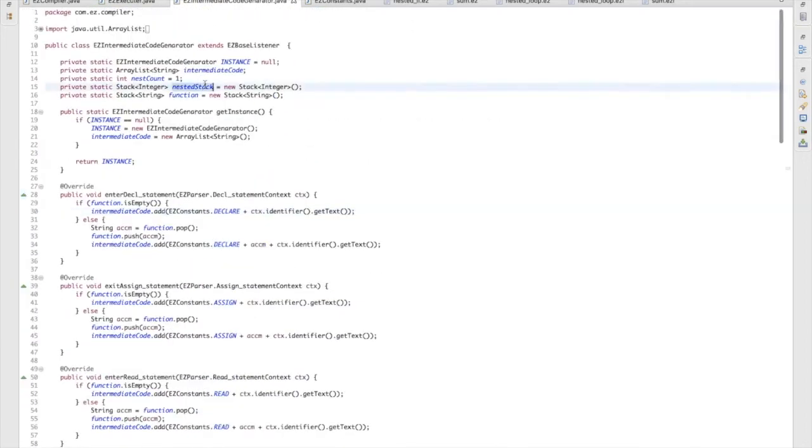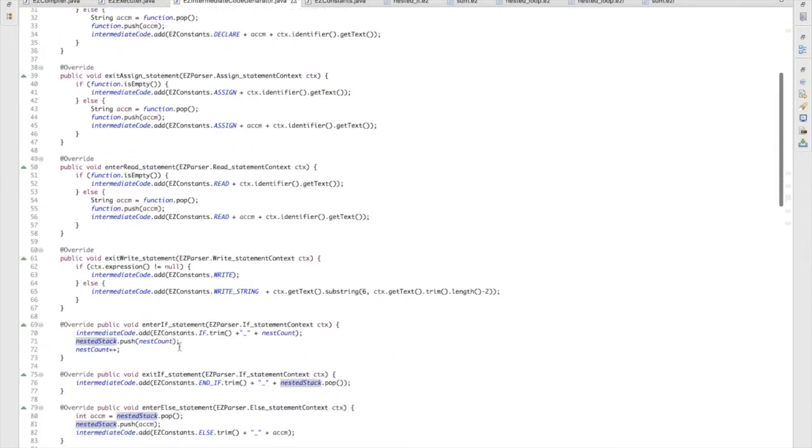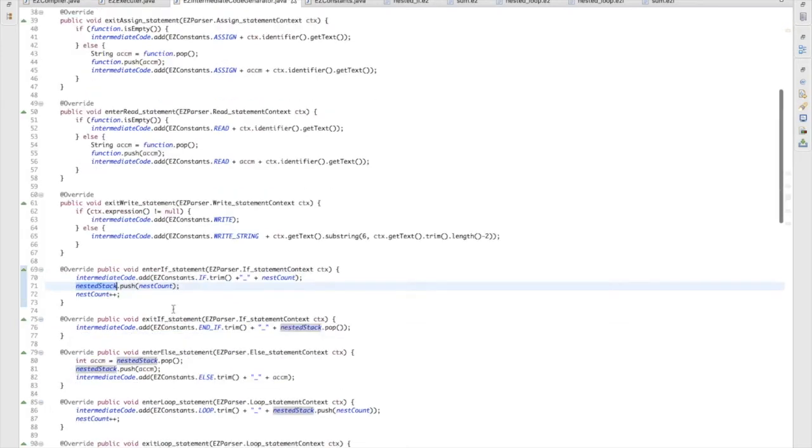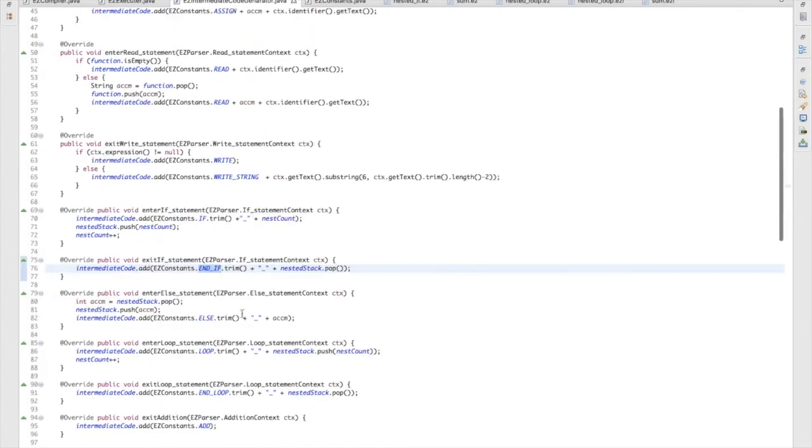In this, we have a nested stack, which is used to handle nested conditions. Here in the if statement, whenever an if node is visited, we push the nested count into the nested stack and append it to the label. In the same way, when the if node is exited, we pop the nested stack and append the number to the end if. We also handle this for the loop.